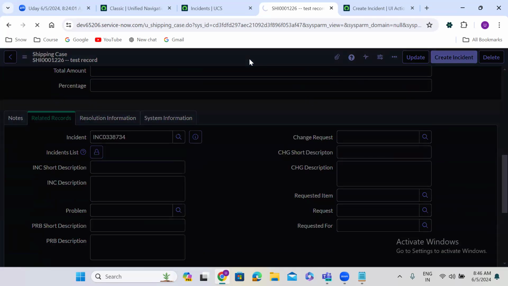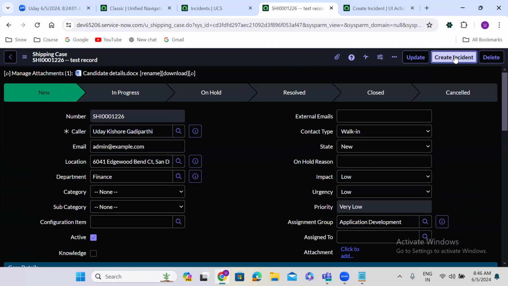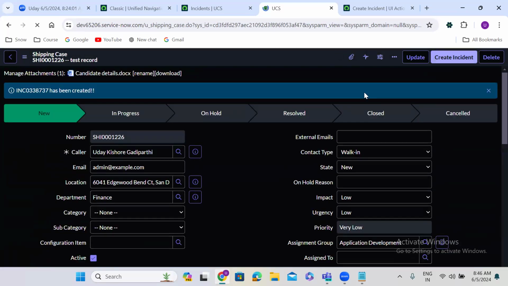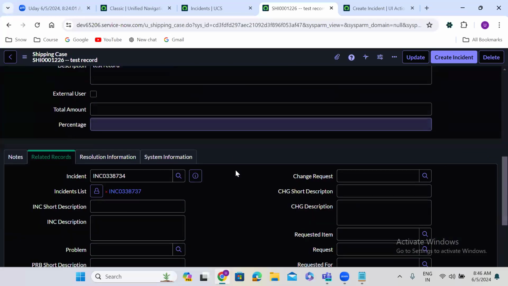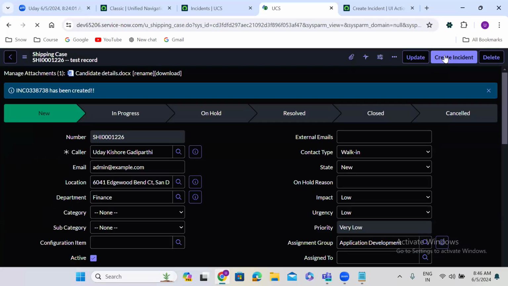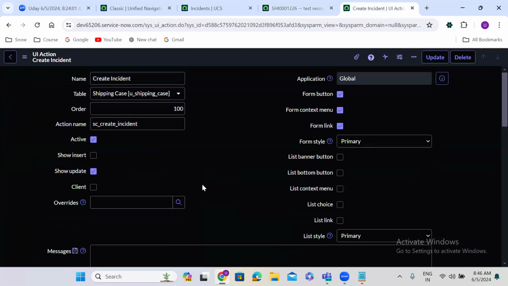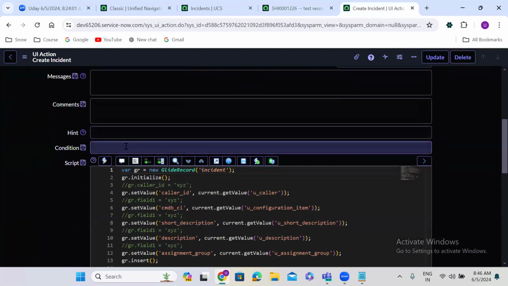Save this one. Just clicking on create incident. The incident is updated here. Clicking and I'm creating another incident. That incident is also updated here. Okay. So a total of two incidents are created, guys. Once two incidents are created, this button should disappear. So for that, we have to write a condition here.